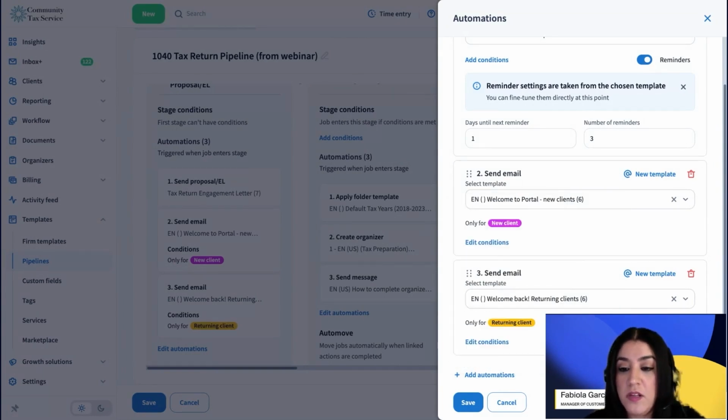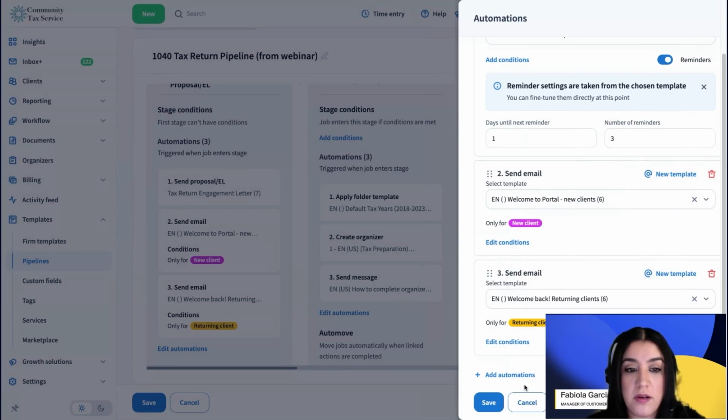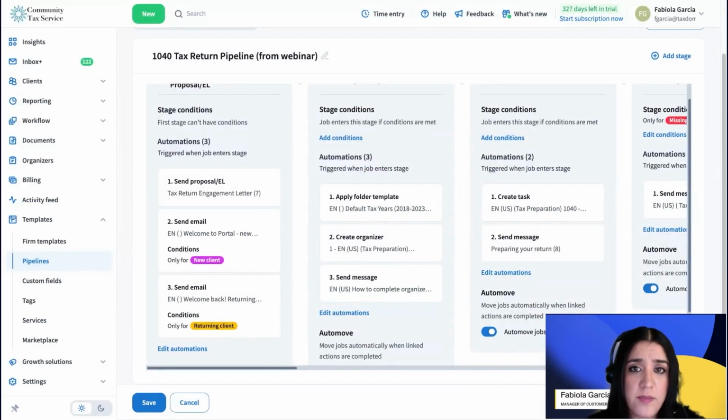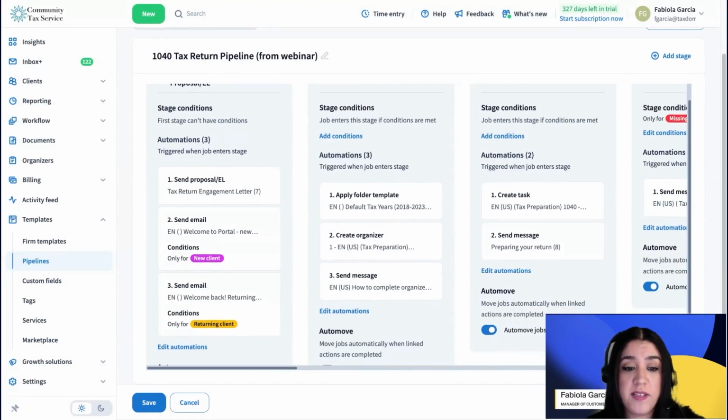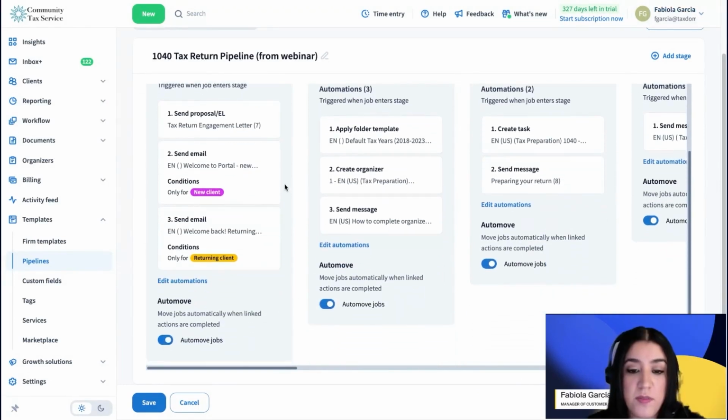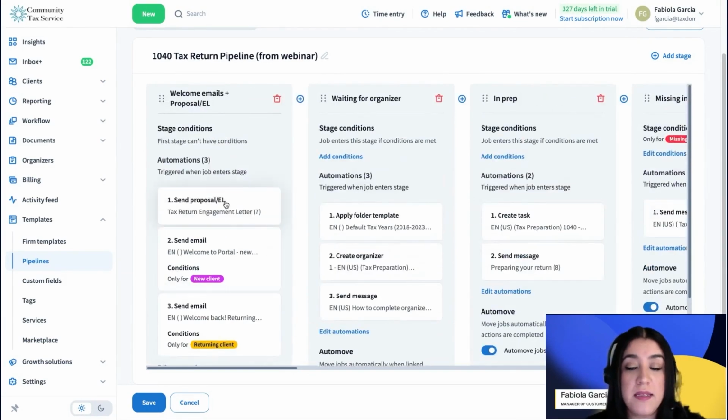Okay. So I'm going to hit cancel here, and I have one other determinant for moving to the next stage. If you go to the bottom of each stage, there is an auto move toggle. You want to make sure that's on so that when the client does submit their proposal or engagement letter, it automatically moves to the next stage, and the next stage is automatically triggered.